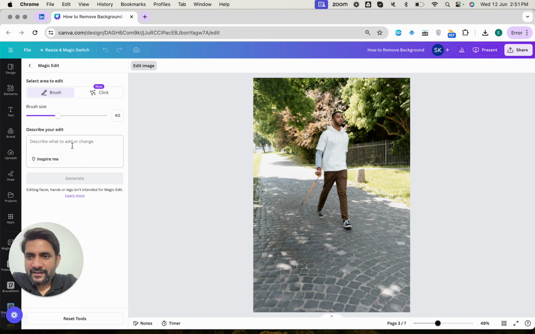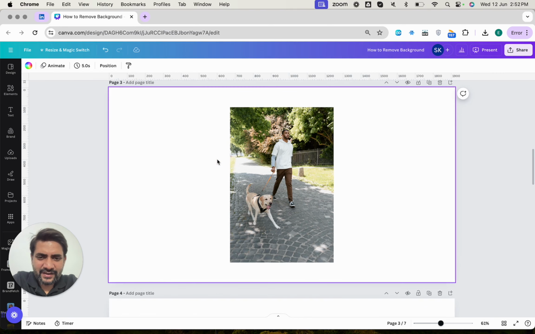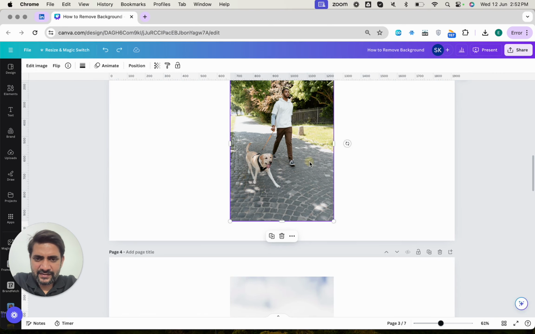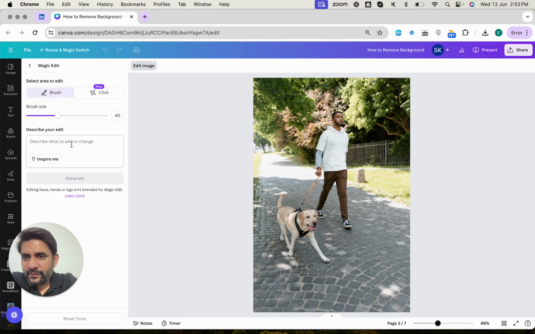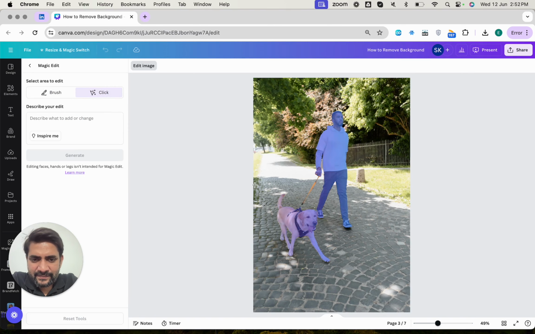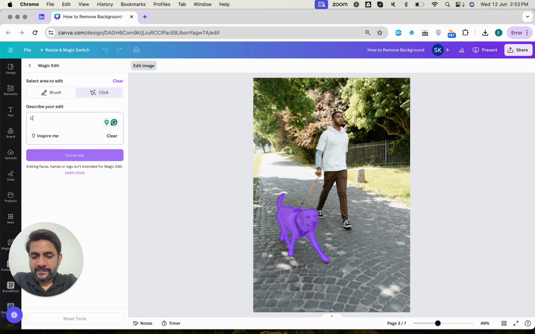Great. Now I want... where's the dog gone? Something is wrong here. Okay, here I go back and click on Magic Edit. This time I click on the Click feature. I select the dog. I want this dog to be edited. So, describe what you want to add or change. Cool, this is interesting. Change the dog to a lion.